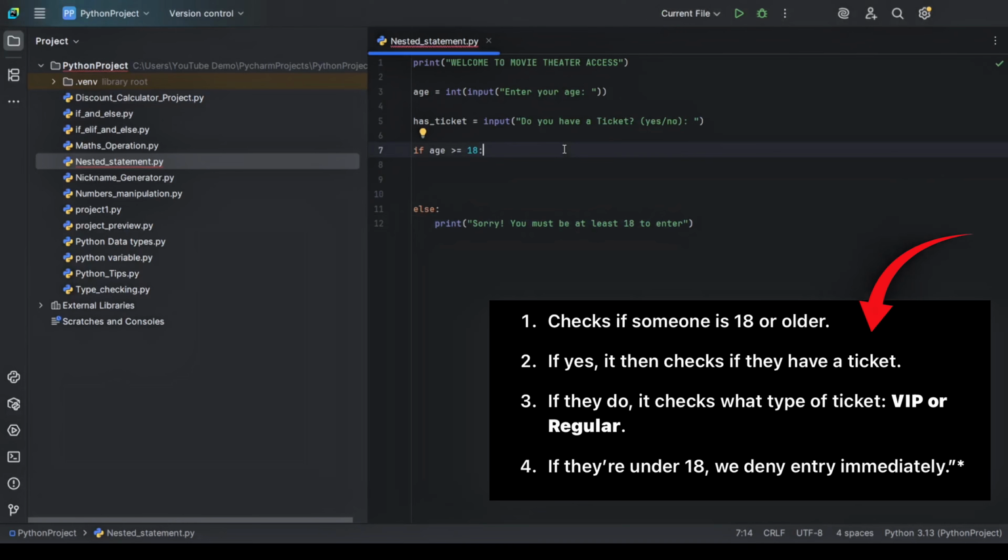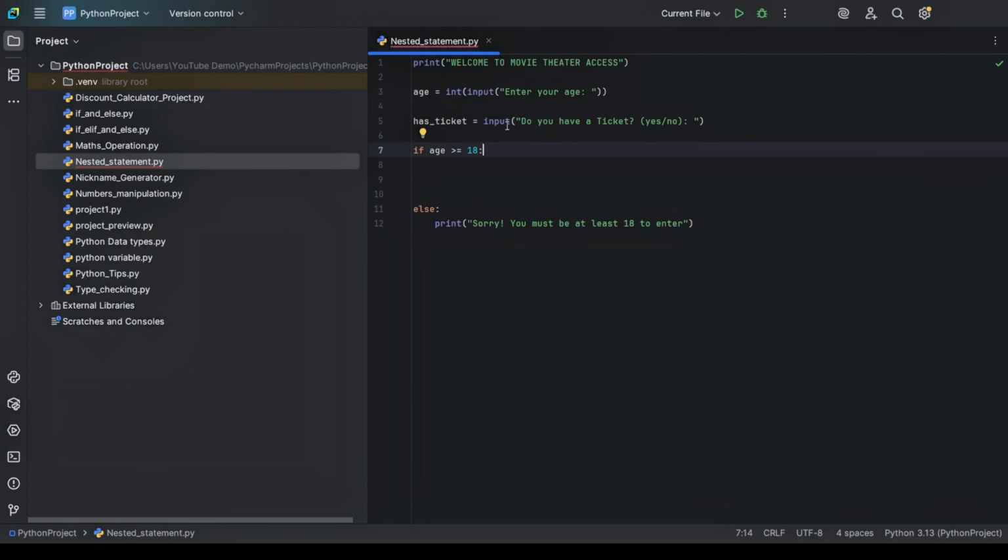Now to the second condition, to check if they have a ticket or not. Remember in this line 5, we have already used the input function to ask the user, do you have a ticket? And this line of code, we have already assigned it to a variable called as_ticket. So in this case, if the age is greater than 18, definitely we'll be proceeding to the next step. But if the age is not greater than 18, it will jump to this else block by telling the user, sorry, you must be at least 18 to enter.